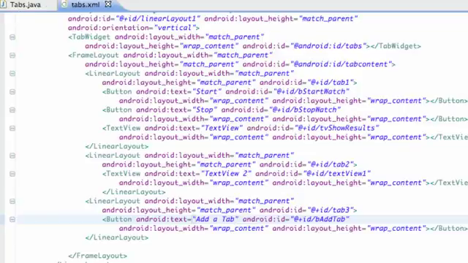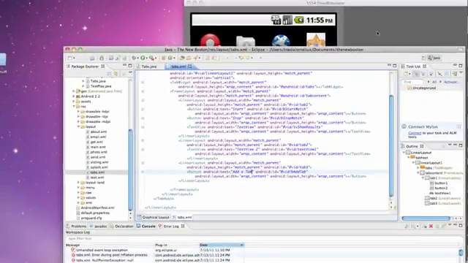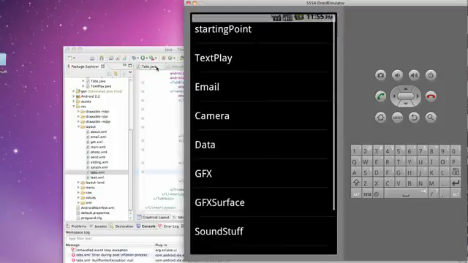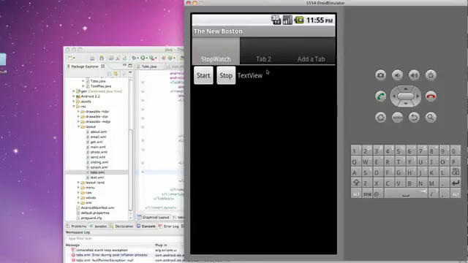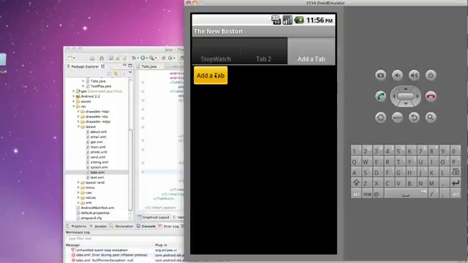Well, actually, let's run it real quick, make sure everything works. So open our tabs, and we have our 3 tabs. The first one we have our start and stop, second one we have our text view, and our third one we have that add a tab button. So there we go. Everything looks pretty good.